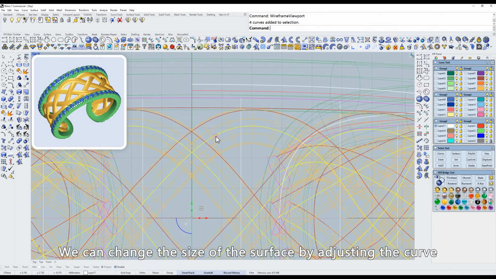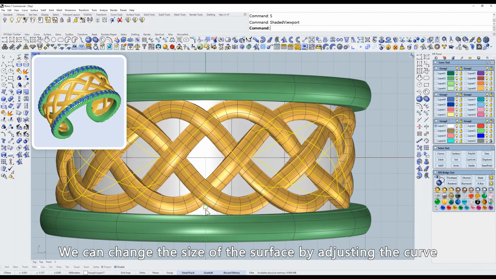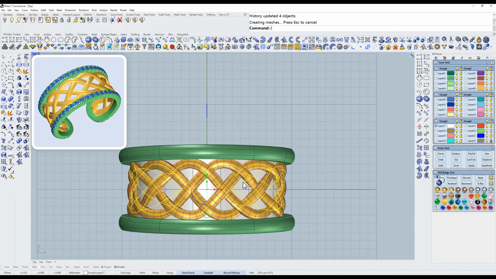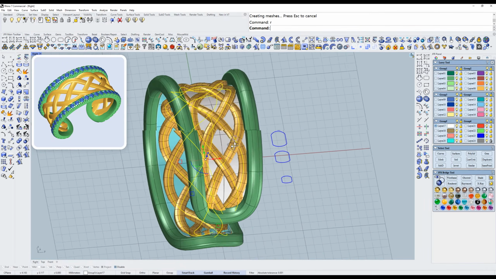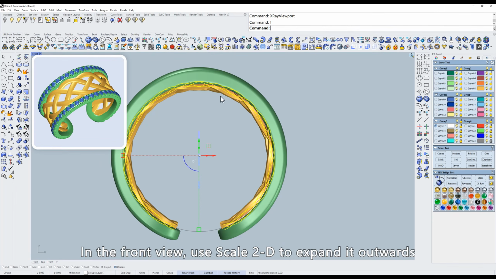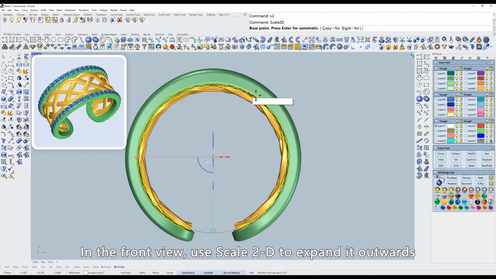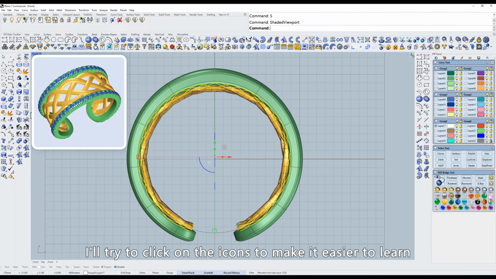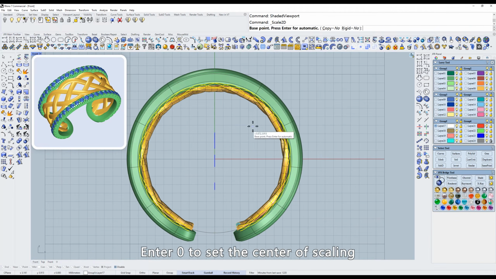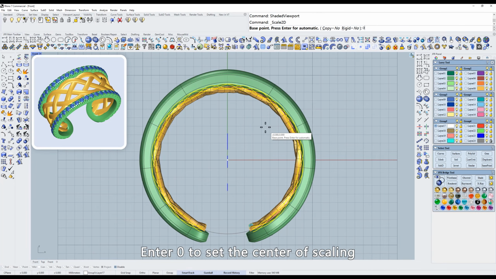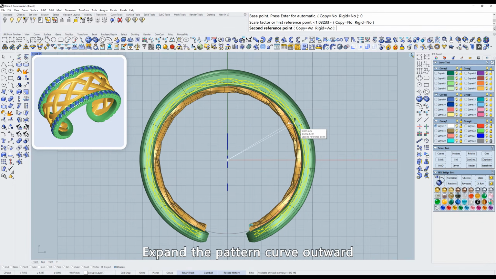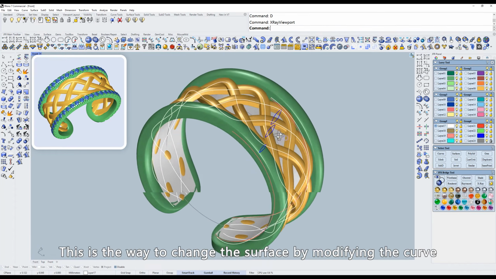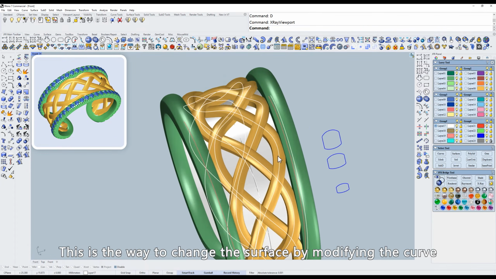We can change the size of the surface by adjusting the curve. In the front view, use Scale 2D to expand it outwards. I'll try to click on the icons to make it easier to learn. Enter 0 to set the center of scaling. Expand the pattern curve outward. This is the way to change the surface by modifying the curve.